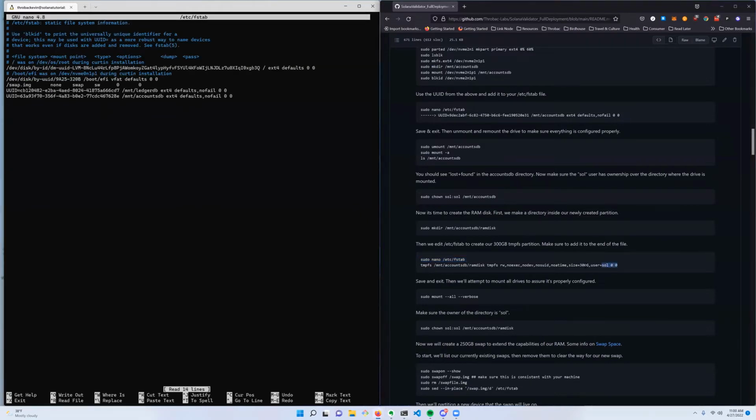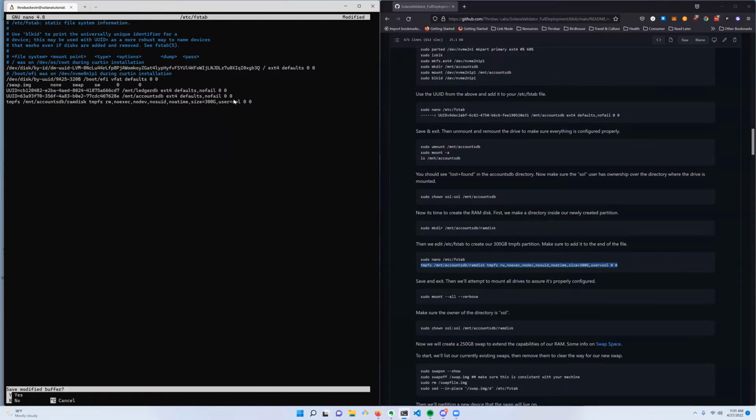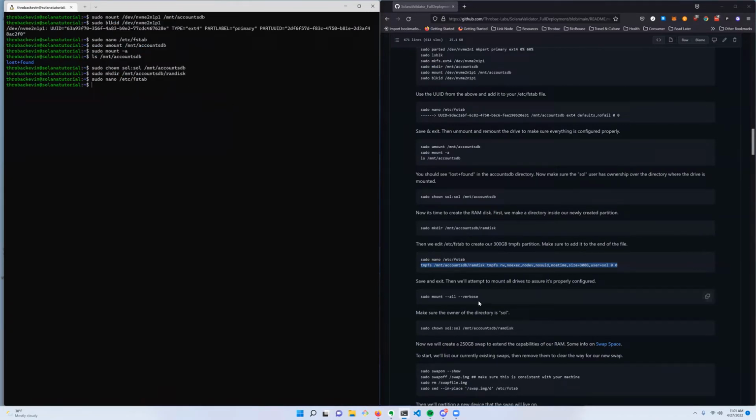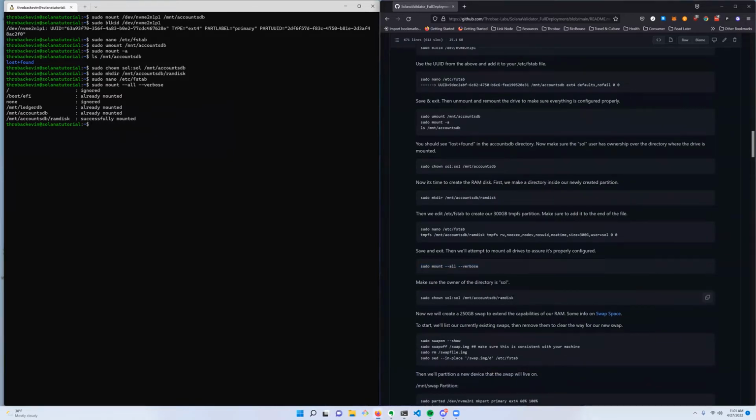And we're going to add this line, which does the creation of the RAM disk. These are all parameters. You can see the size here, 300 gigs. This is what is recommended in the Solana documentation. And you can see the user sole. And we're going to run the mount command to make sure that this change was made successfully. You can see successfully mounted. Once again, making sure the user sole is the owner.